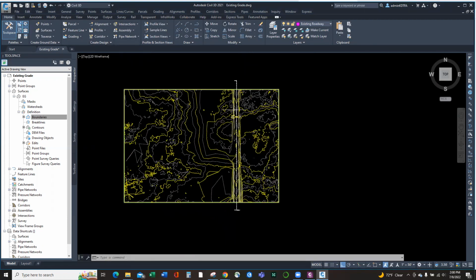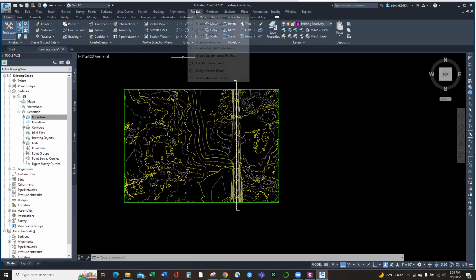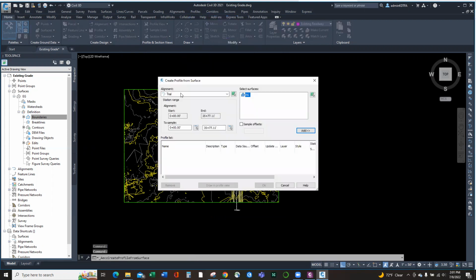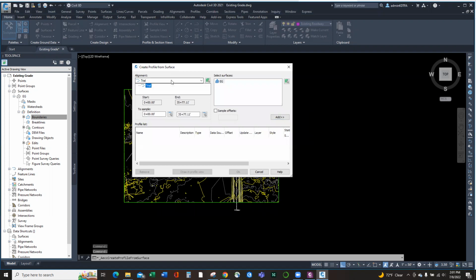Now, to create a profile based on this existing surface, we're going to go up here where it says profiles, and then create profile from surface. It's going to open up this window. This window lets you select what alignment you want to base off of. We have our trial alignment we created. Then we select what surfaces you want to add into this profile. For this demo, we have the existing surface. We're going to add it in, and it shows you right here where it's at. Go ahead and draw in profile view.